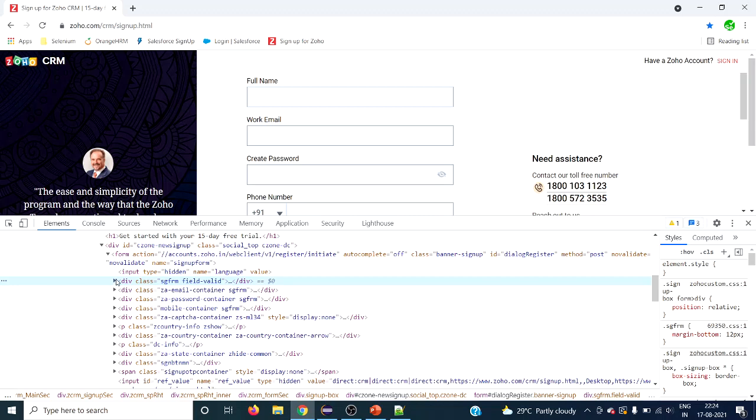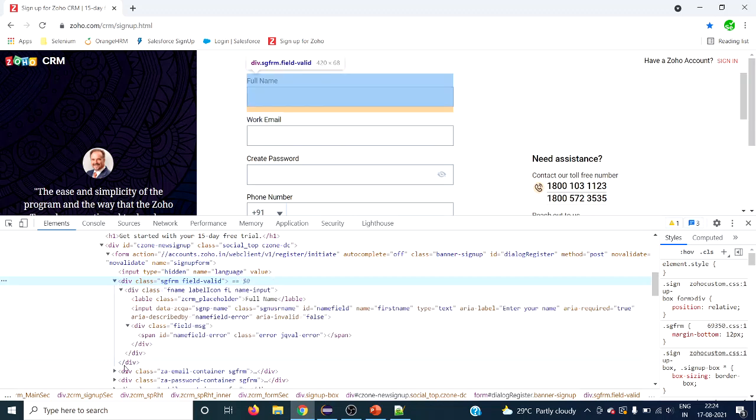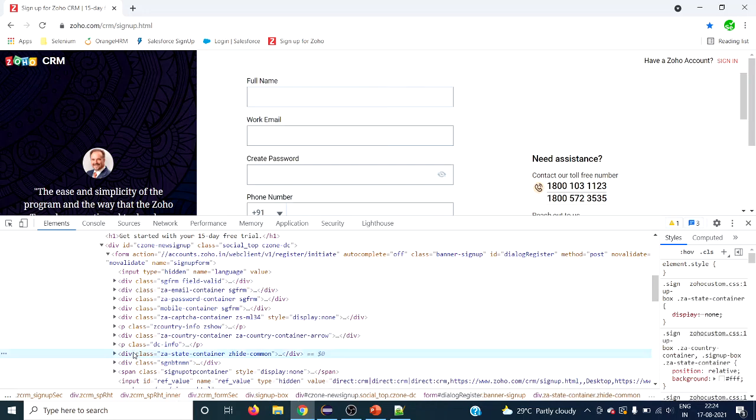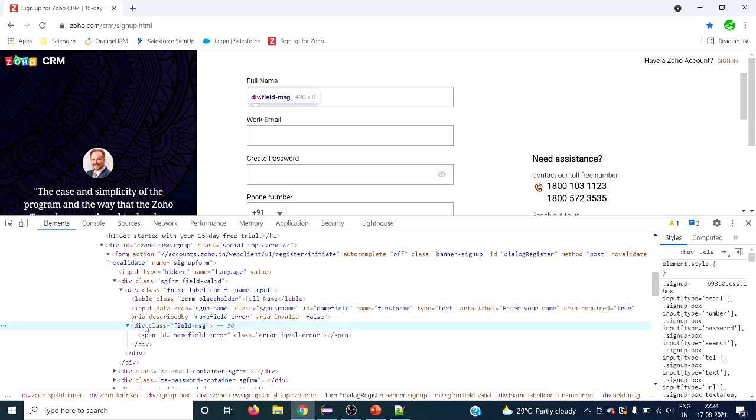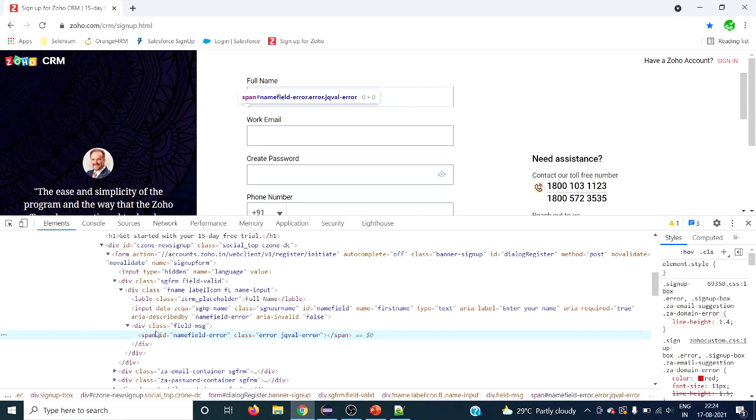Just expand this. So this is the closing tag. So only these elements are descendants. Whatever comes before or after, those are not considered descendants, right? Just 1, 2, 3, 4, 5. Only 5 nodes are called descendants.